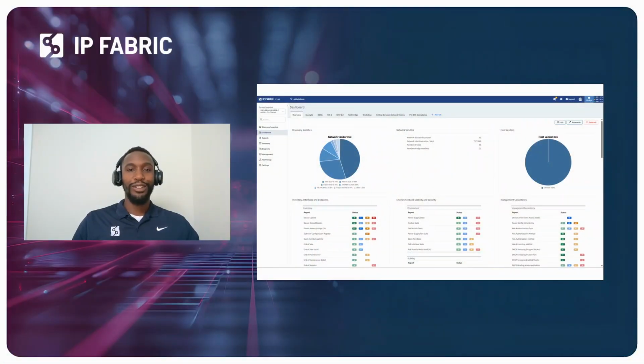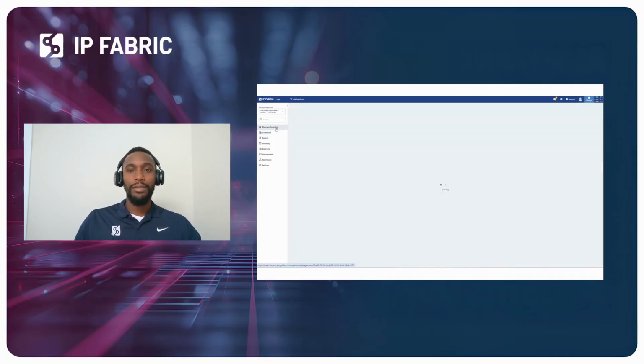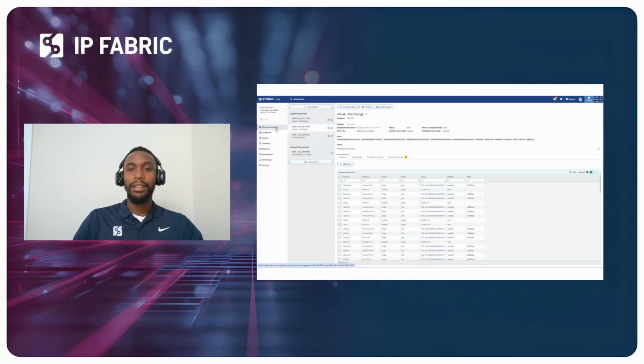So first, we're going to talk about our first area, which is multi-vendor integration. IP Fabric discovers and builds topologies for heterogeneous network environments, all mapped to our interface, making switching between tools and different user interfaces unnecessary. And it all starts with IP Fabric's discovery process.